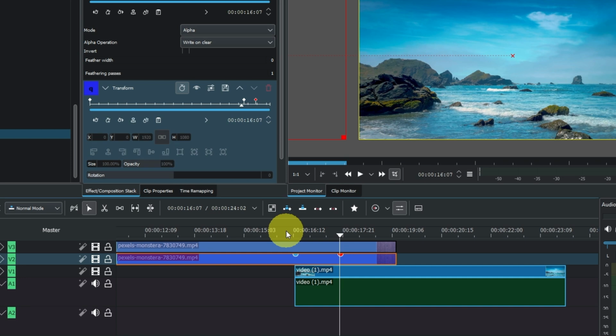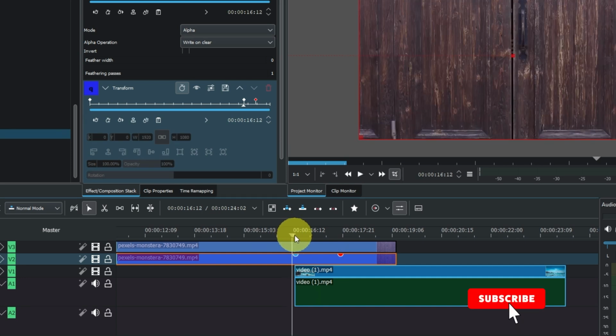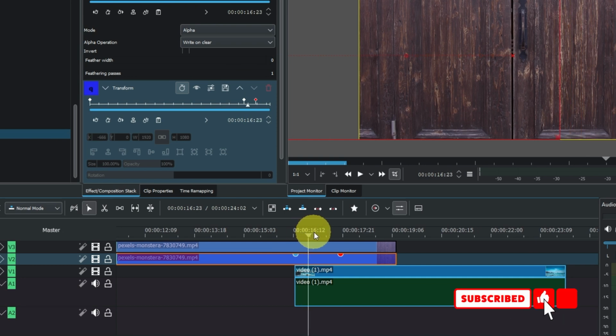Okay, so that's all for this little transition. So here is the final result of our transition.